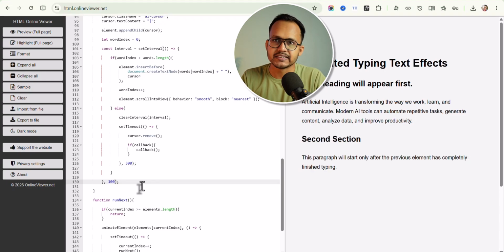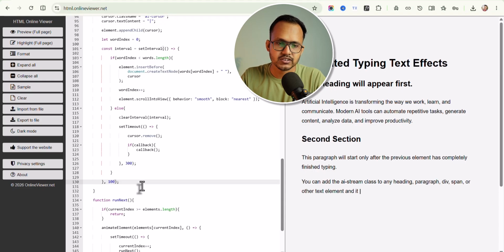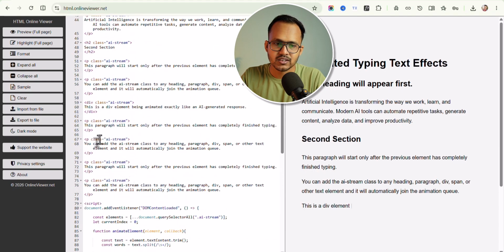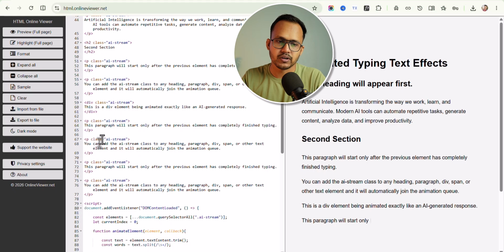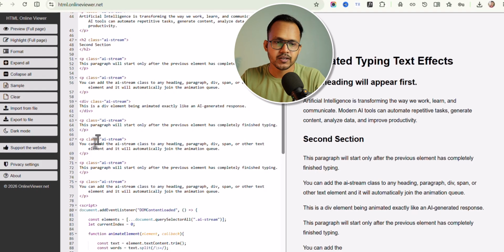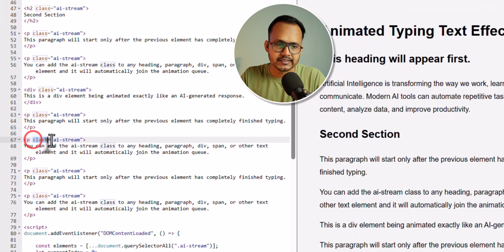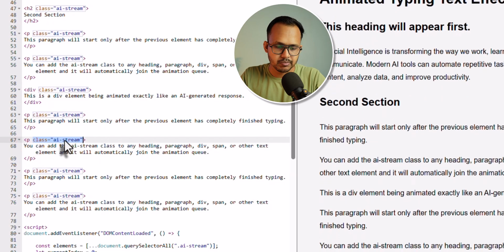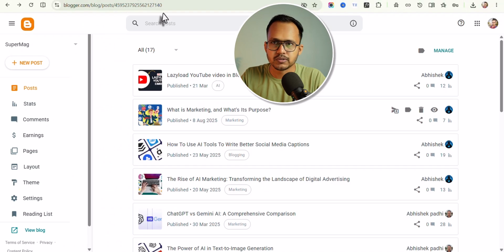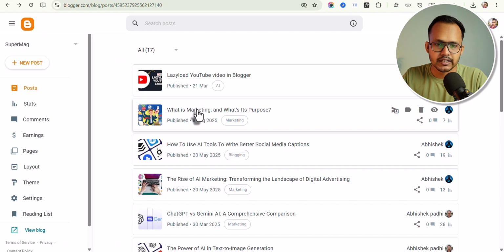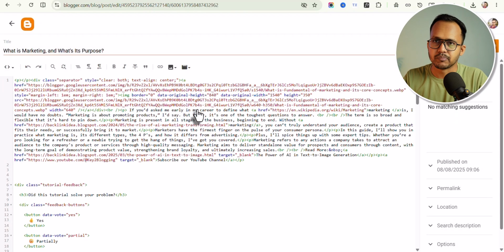To implement this in your website, all you have to do is assign a class to your paragraph, heading, or any div section you want. You just need to add a class like AI stream. Let me copy that. Now let's go to the Blogger website, and let me click on here. By the way, you can implement it in your WordPress website as well.